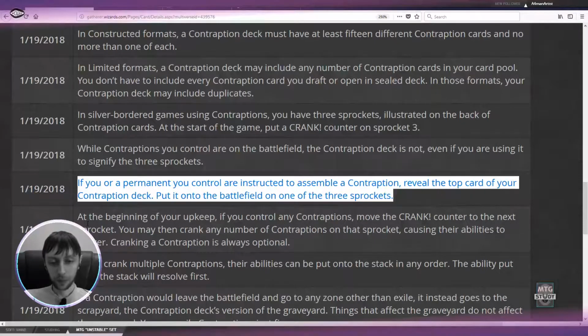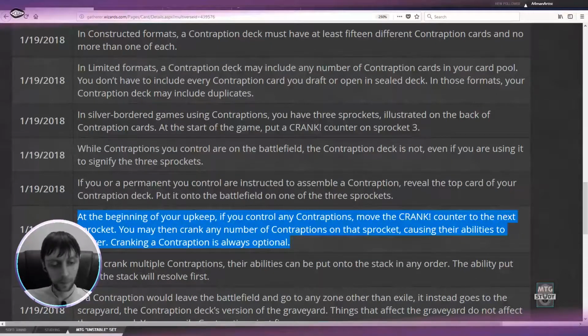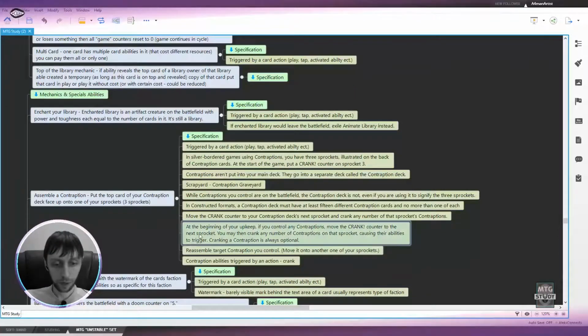At the beginning of your upkeep, if you control any contraptions, move the crank counter to the next sprocket. You may then crank any number of contraptions on that sprocket, causing their abilities to trigger. Cranking a contraption is always optional. Okay, we don't need to put that one. Oh no, we already created that one.